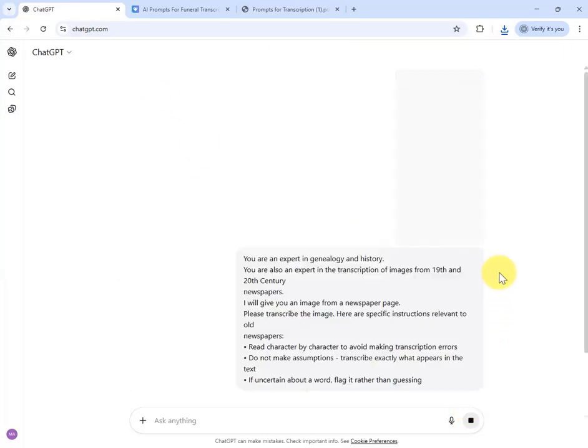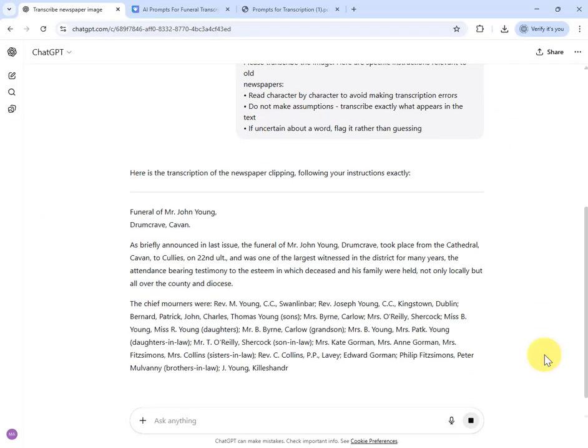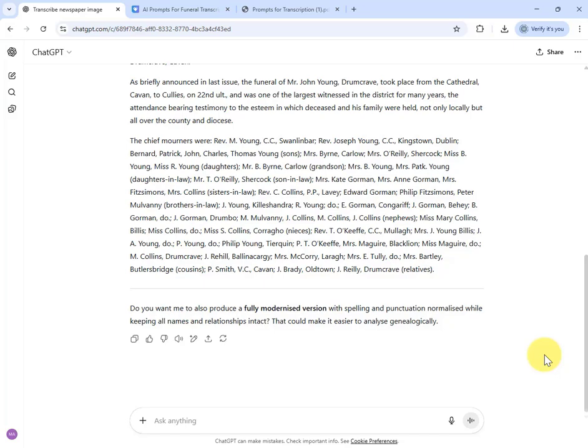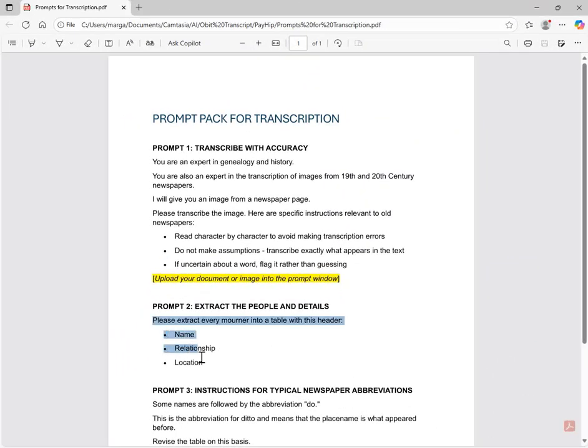This time, I'm not going to wait the 13 minutes as it's thinking for a better answer. I'm going to dive right in and say, get me a quick answer. And here is the very decent transcription. It's actually got one less error than the previous one. That place name, Lara, is now correct. So far, so good. It's doing okay.